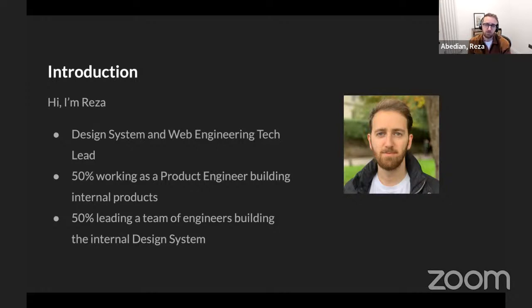I spend about 50% of my time being a product engineer, where I build new features for our employees, and the other 50% of my time leading a team of engineers building our internal design system. I think it's really important that anyone who works in a technical capacity on a design system continues to build other products using that design system and builds that experience of what it feels like to be a consumer of your design system.